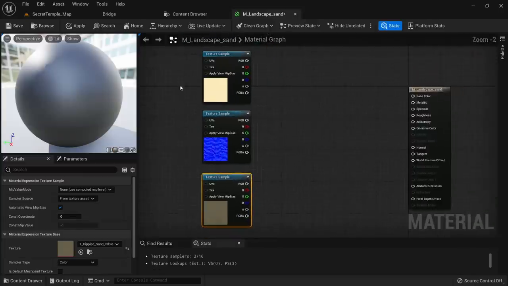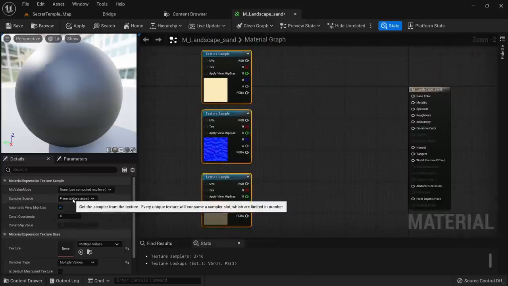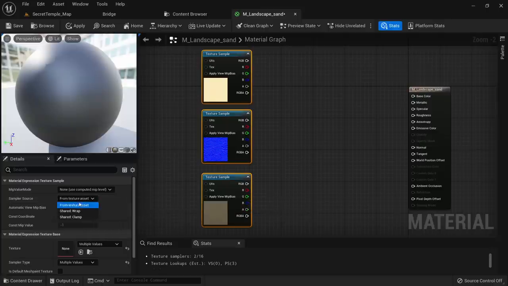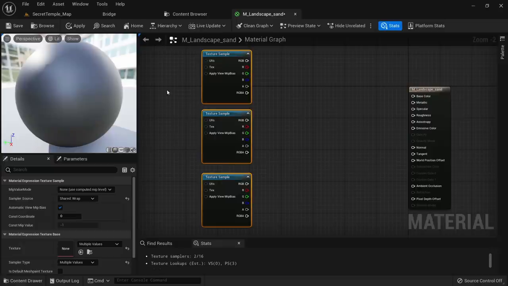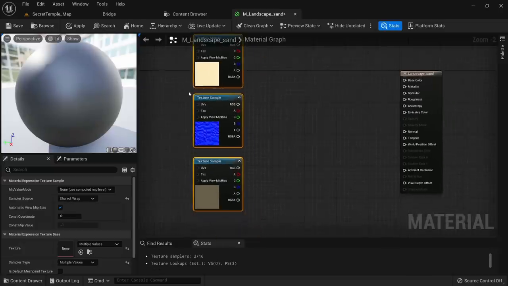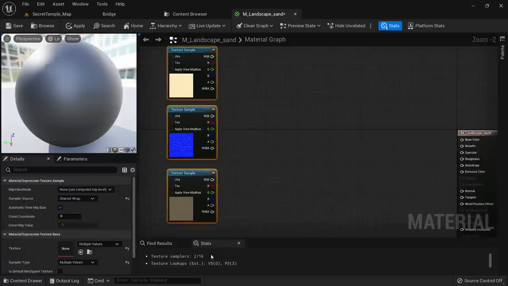The first thing is I'm going to grab all these textures, and in the left side where you have the properties, I can just change this sampler source from texture asset to shared wrap. Without going into too much detail, what this will help me is to allow me to put many more textures than what the material actually allows me to put. Like, instead of 16, I will have a lot more than that.